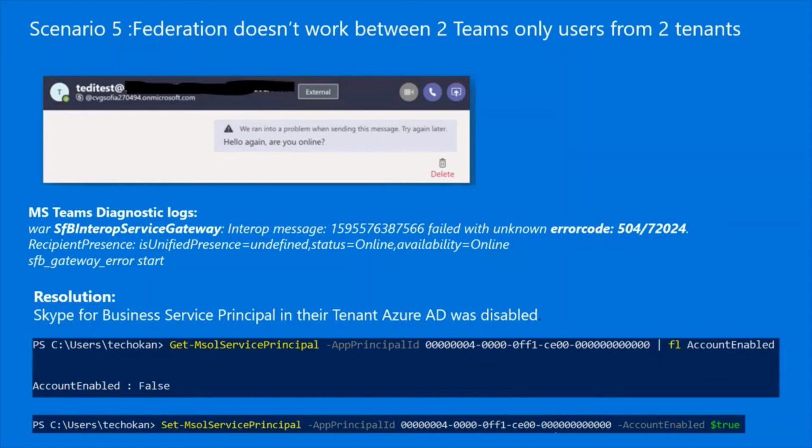One of them had a hybrid setup with Skype for Business on-premise. Please take a look at the error carefully. We collected and checked the Teams diagnostic logs and found the following error code 504/72024. This is actually a known error. You need to check the service principal name for Skype, if it is enabled or not.